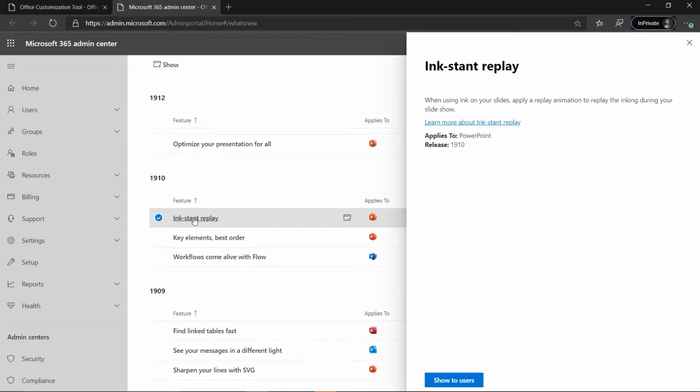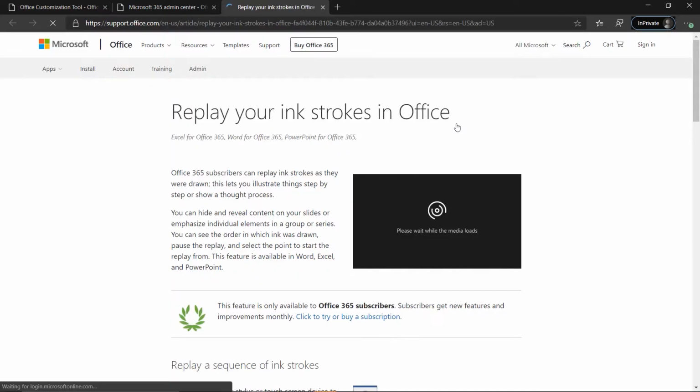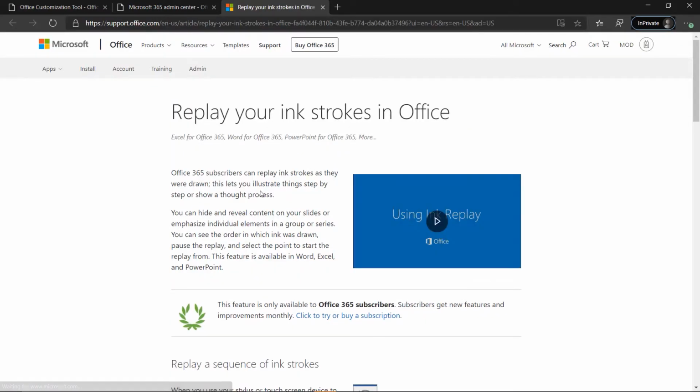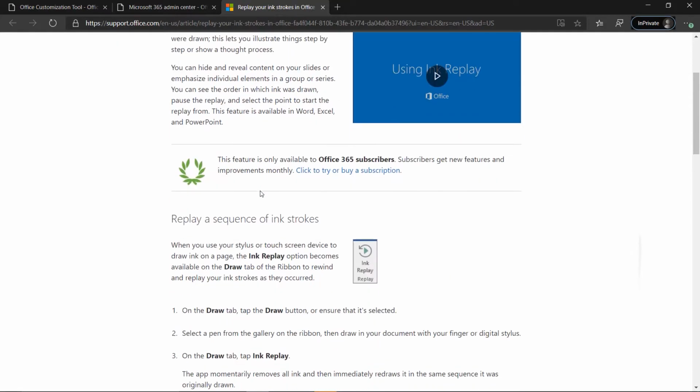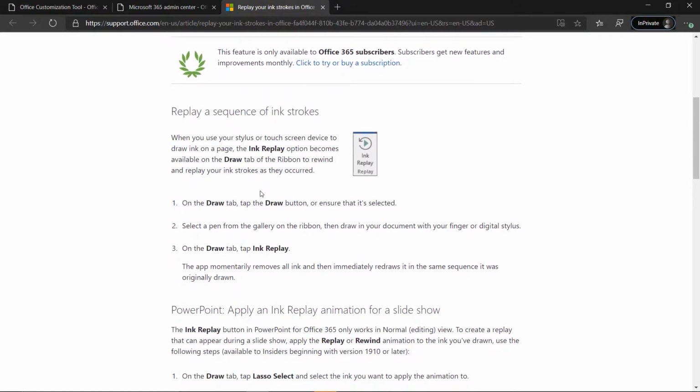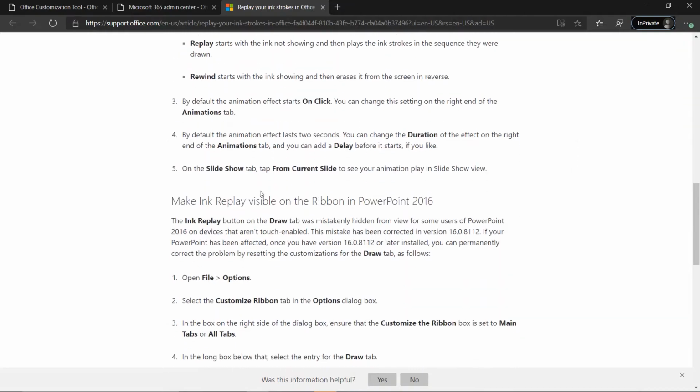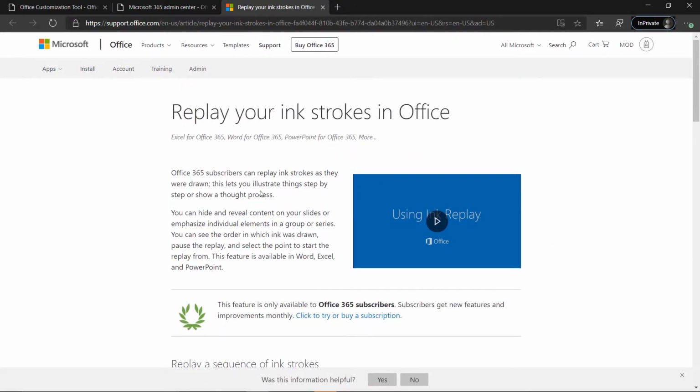Now what you can do is click on any single one of these to see exactly what these features are. For example, this Ink replay, I can go ahead and click on the more information, which will pop up a separate page that will give me a description of exactly what it is, how do I actually use it, and great videos and other information about that feature itself. So you can review and really understand what you're going to be delivering to your individual users.